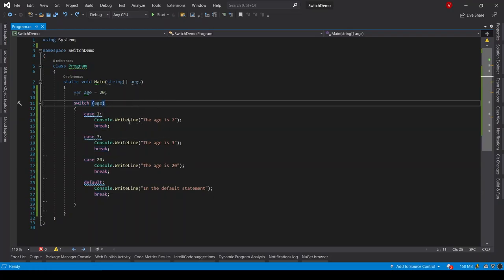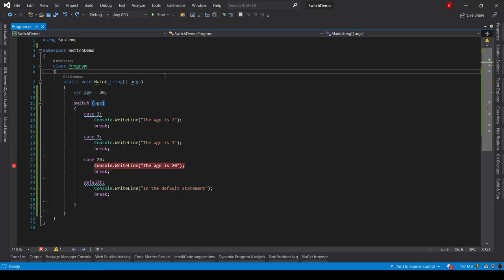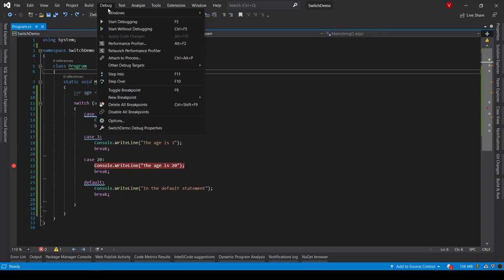To debug the program, we need to set a breakpoint. A breakpoint is a basic but very essential feature of Visual Studio. Using breakpoints, we can ask Visual Studio where to pause the execution so that we can check the state of the variables or the values in those variables. So in this case, I'm going to set the breakpoint on this case statement and run the program in the debug mode.